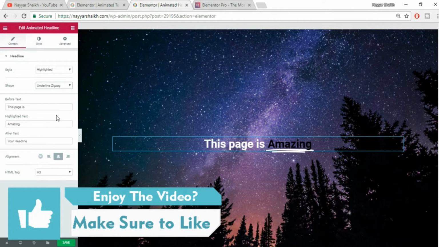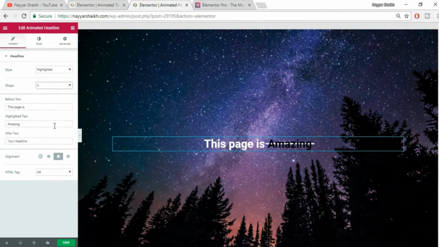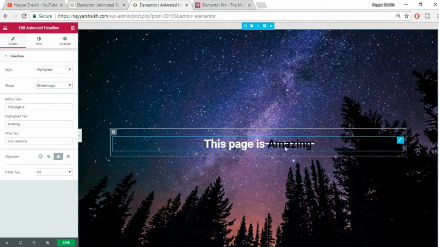Okay, underline, zigzag, diagonal, strike through, and we have X. Now using different things you can create more things. For example, if you use strike through, you can also make it highlighted kind of thing.